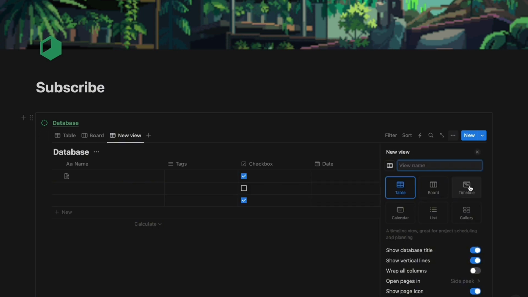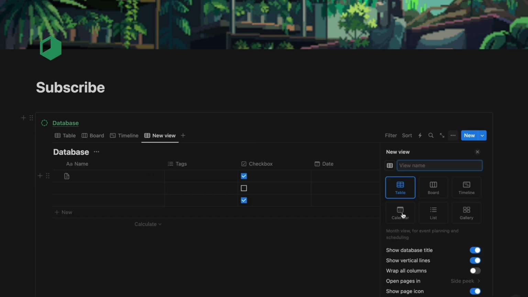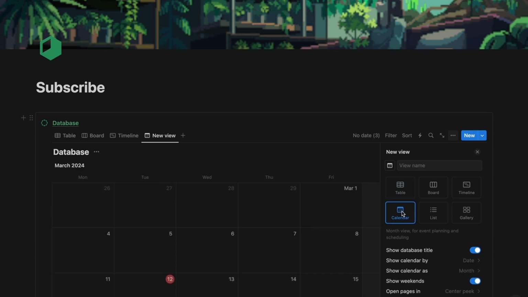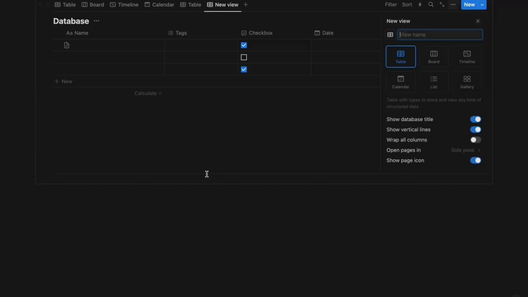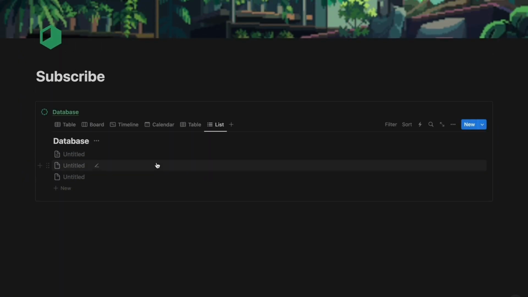Next, we have a timeline database. This is when you want to get things done by a specific date. Remember, you can always have a few different projects, a few different tasks in each of the different databases. Next, we got a calendar view. This is when you can build something like a habit tracker. We can now build a list database. This is when you can list all your different pages from the table view that we've created before.